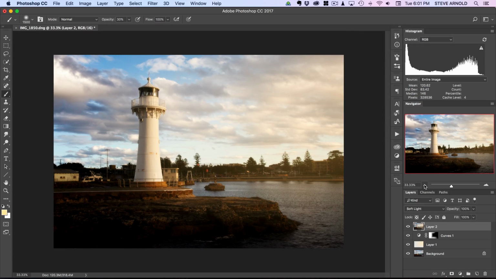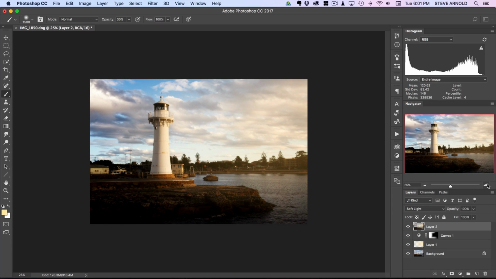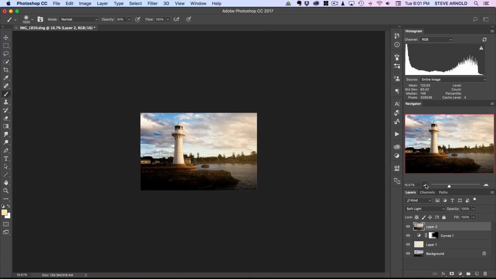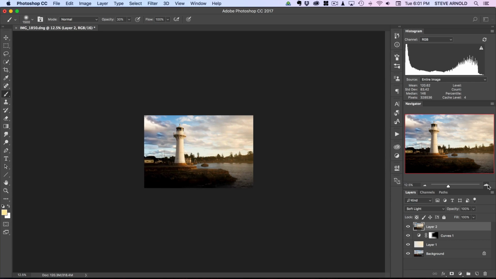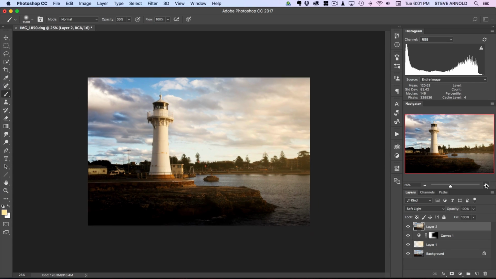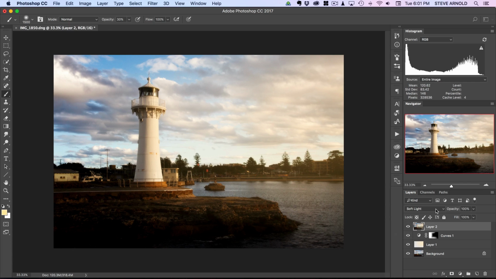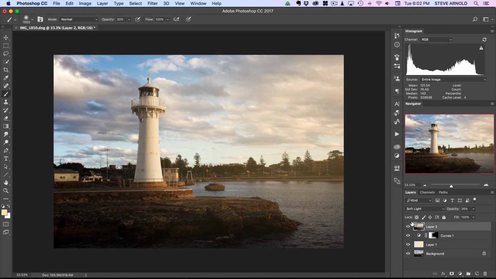Let me just zoom out there to help picture what that looks like. So yeah, I always find that zooming all the way out until the image is like a little thumbnail in the middle of the screen helps me see how the image is looking, because when you're zoomed right in up close, you can get lost in the detail. So this is a bit strong, so let's just reduce the opacity of this layer now. Okay, that's not too bad there.